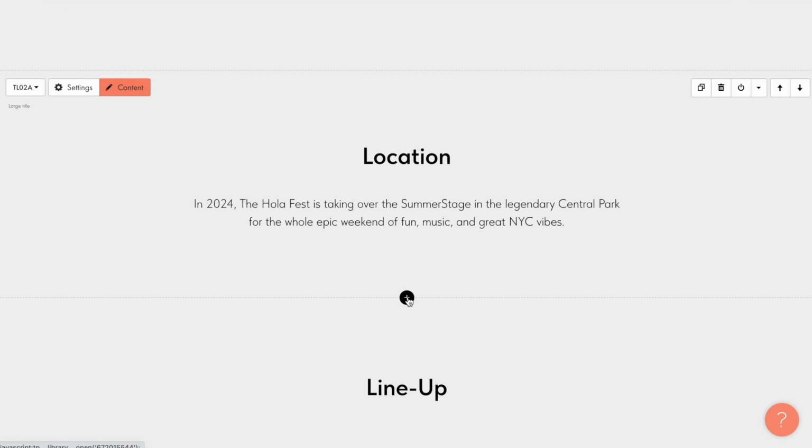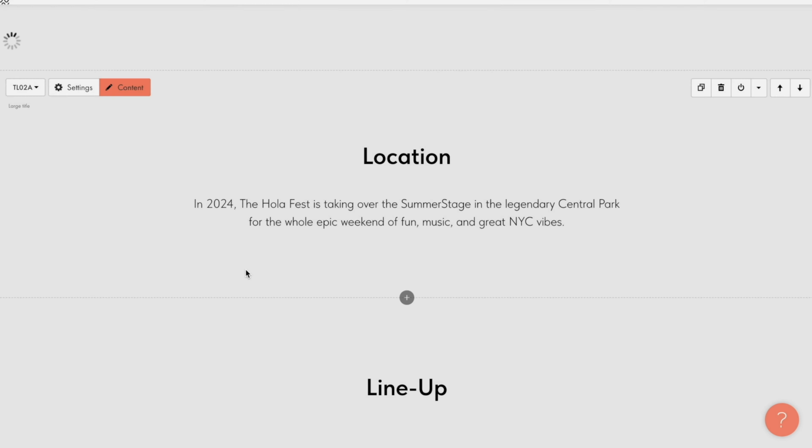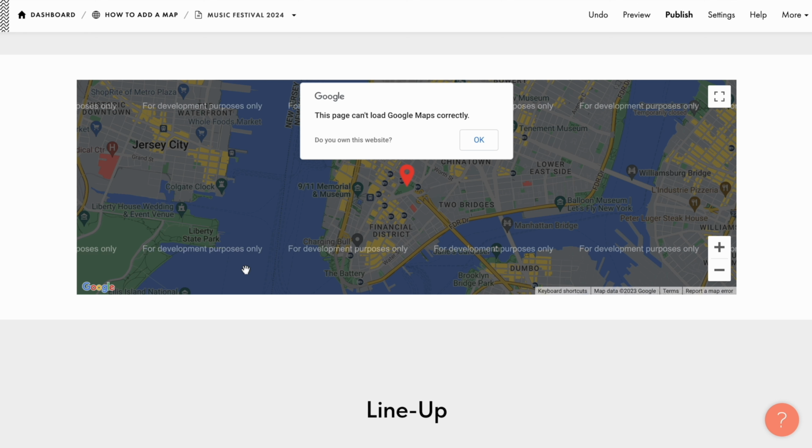To do this, I'm adding a block featuring a Google Map. You can find this block, T143, in the Other category. Right after the block is added to the page, the map displays a "For development purposes only" message. No need to worry. This is simply to inform you that an API key is missing, which is required by the Google Maps platform for a map to work correctly. I will guide you through the process of generating an API key shortly, but first I'll configure the block itself.